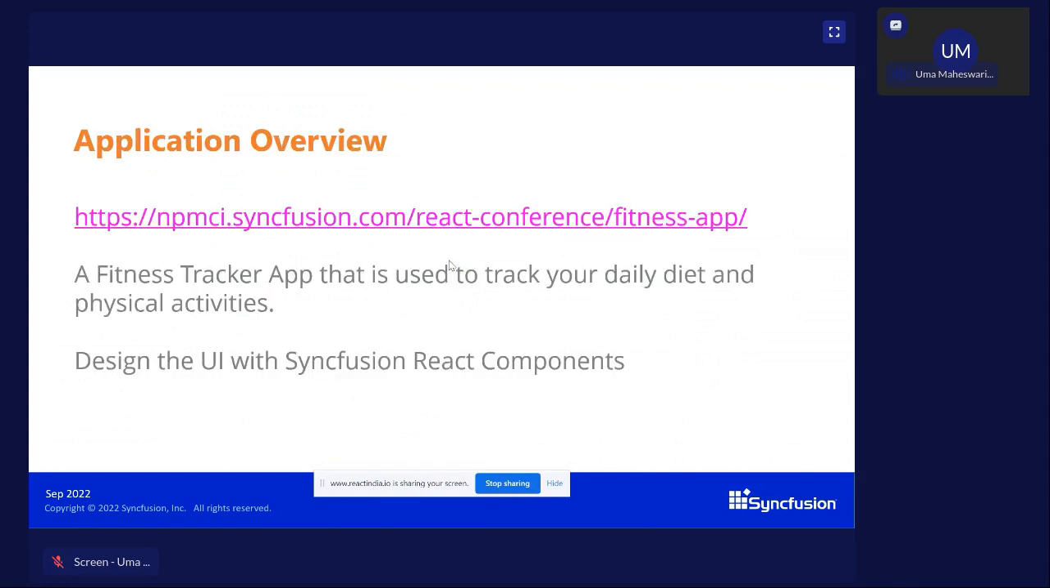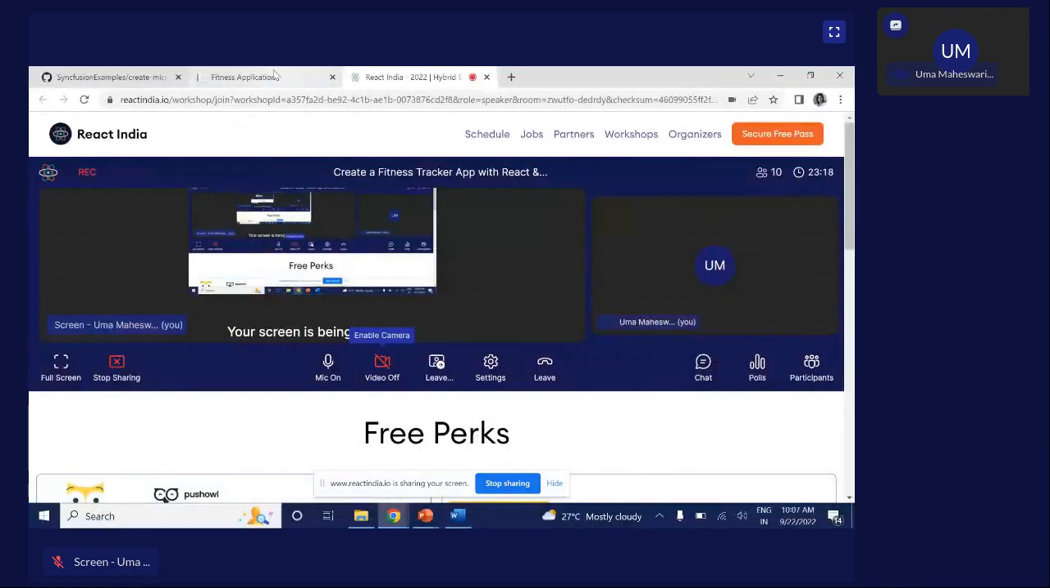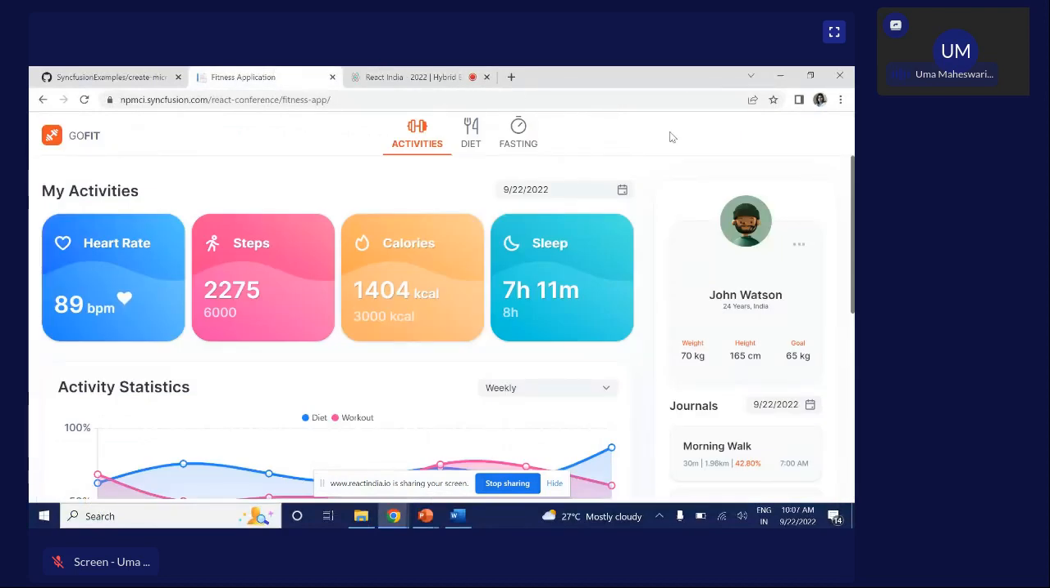So first, let's have a look at the application overview, what we are going to build right now. So this is the fitness tracker app. You can use it to track your daily activities as well as your diet. So this is what we are going to build. It is out of scope to build the entire thing in this single session. So what I have planned is we are going to take two modules from this, and build them and integrate them into a single application. In the later part, I'll tell you the steps how to do that.